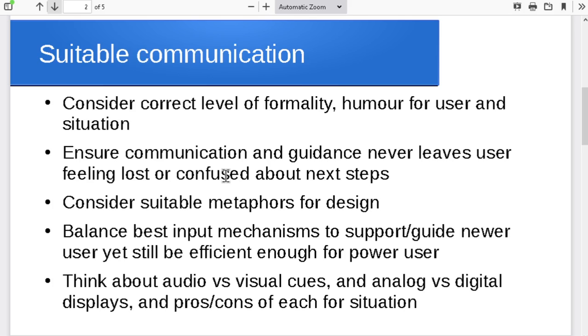They never feel lost or confused. They're never wondering what should happen next. You want to make sure that things are clear for the user at all points. At the same time, you don't want to drive people crazy by having the sort of baby step conversation all the way through.